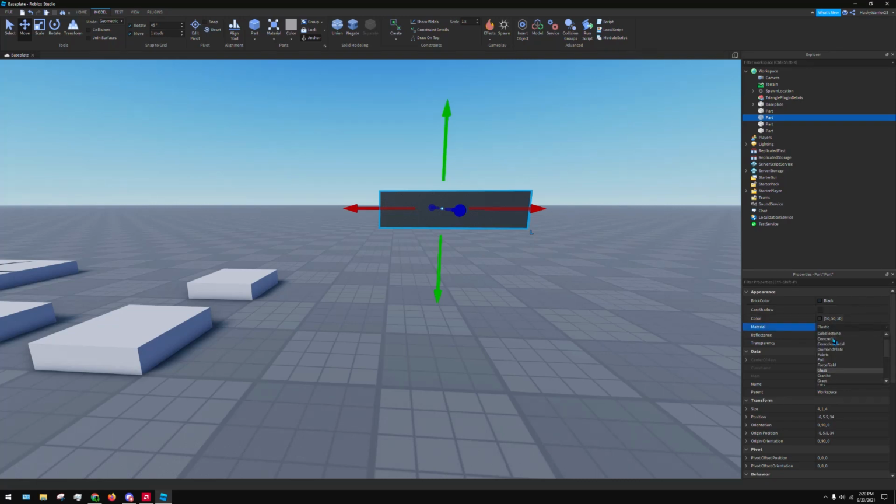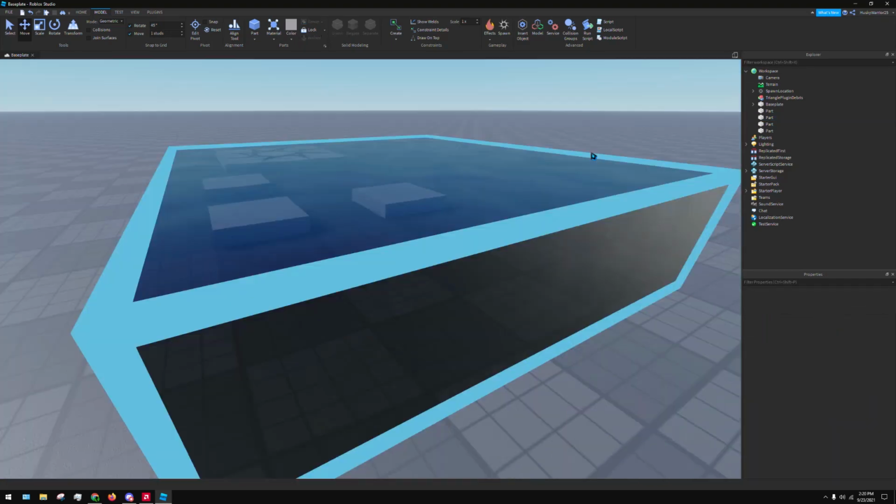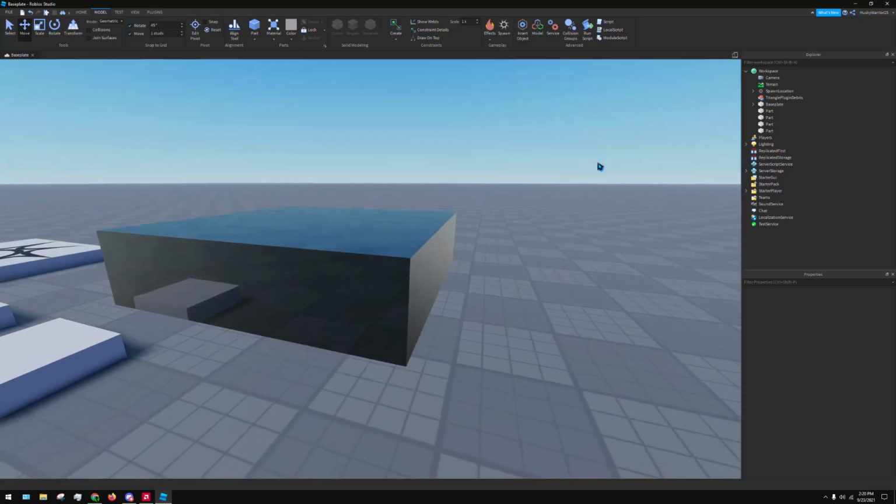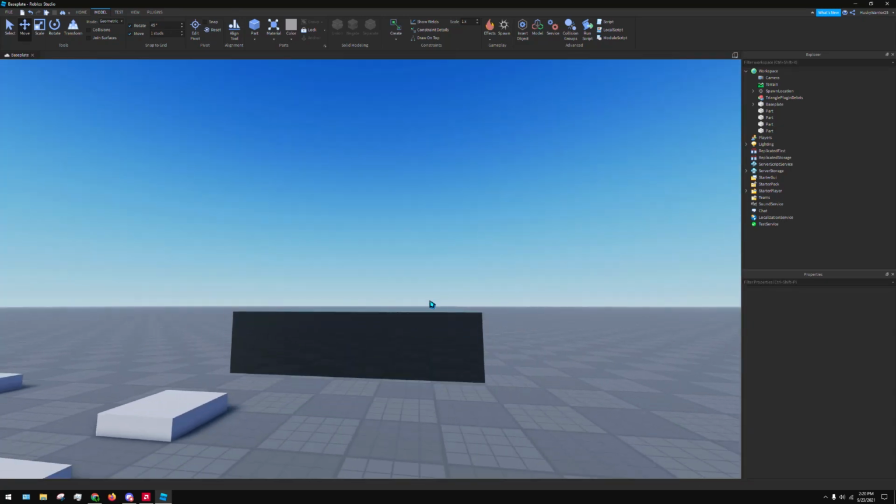You click this down and you can select between brick, cobblestone, concrete, corroded metal, diamond plate, fabric, force field, glass. And for glass to take effect, you have to turn the transparency down, which is at the bottom of the appearance tab right here. If your appearance tab is closed, you just click this arrow. You'd put like 0.5 for example, and then it gives you the glass texture.